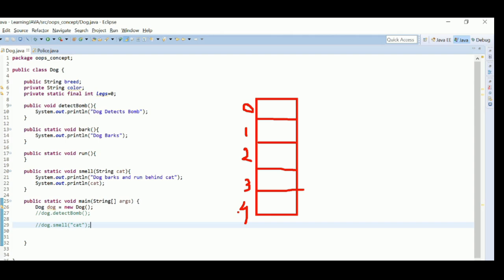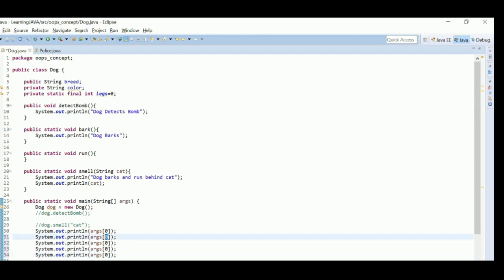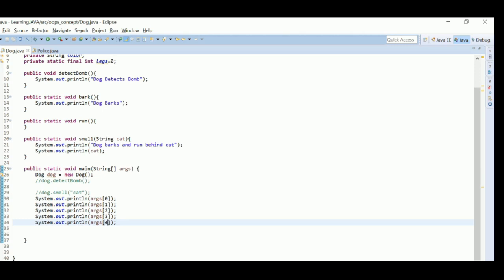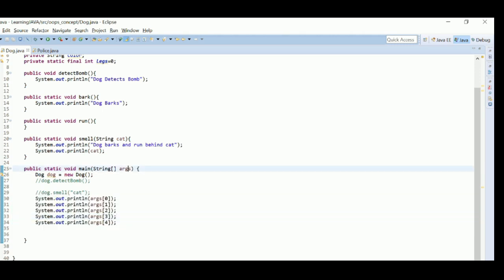So let me print all the values. If I want to print the first value that is passed, I'll give the index as 0. As I have passed 5 values, I'll give all one by one. I can perform the same operation using a for loop and only one print statement, but let's write it one by one. So it will print all the arguments which I have given in the run configuration.